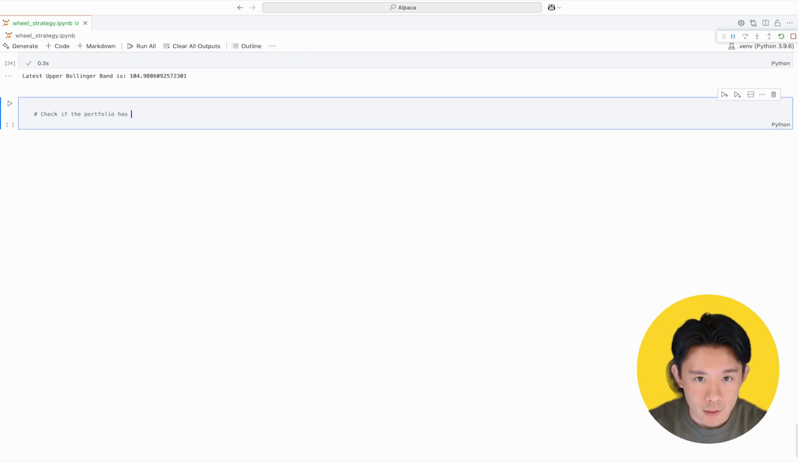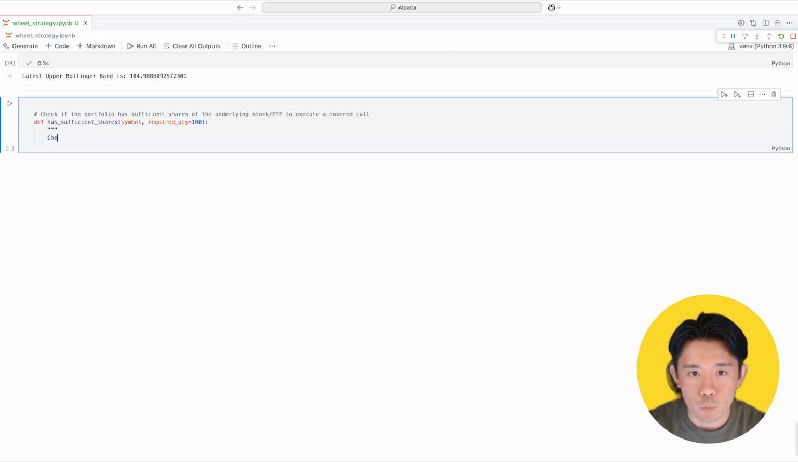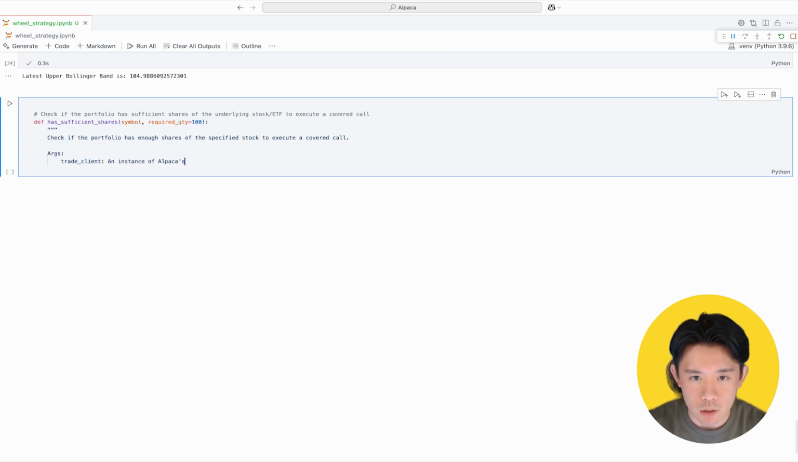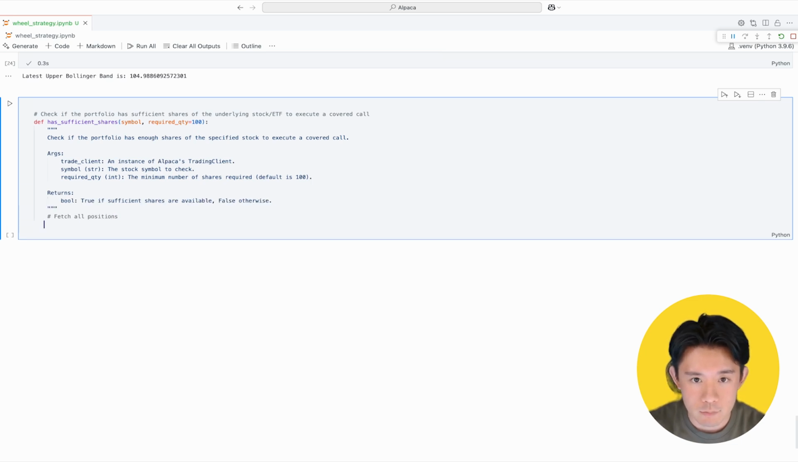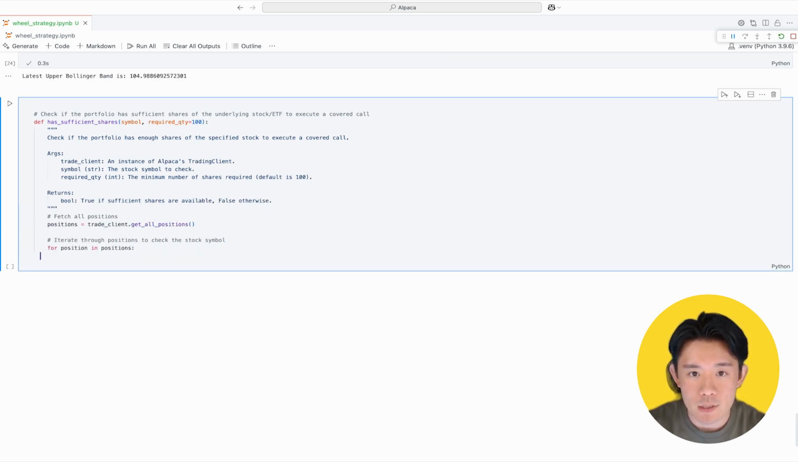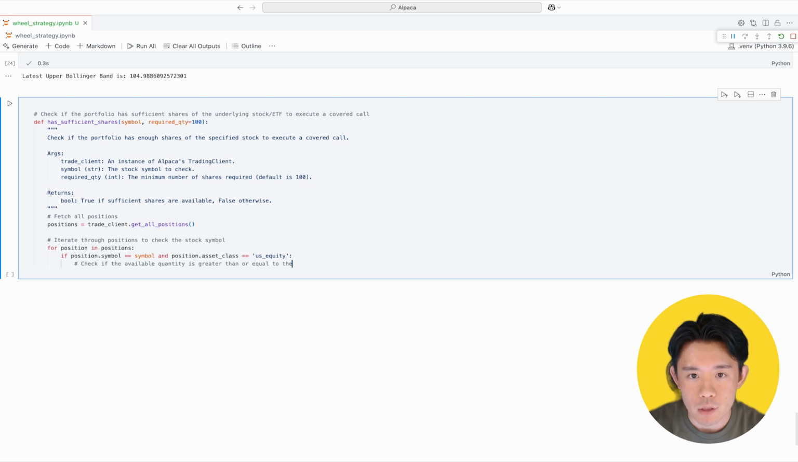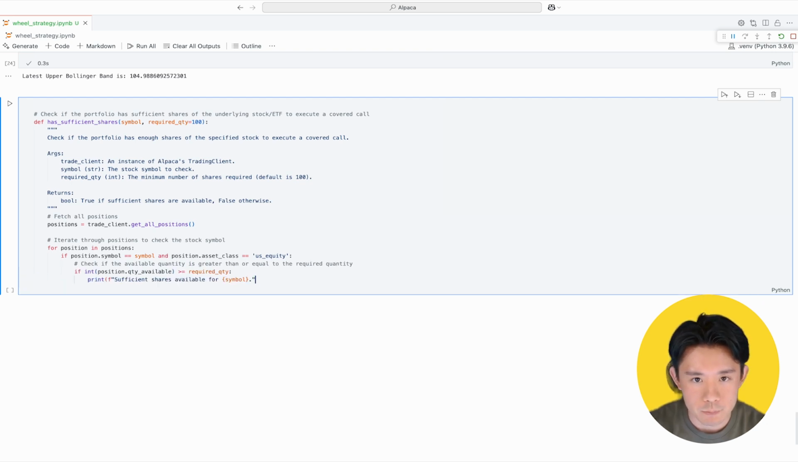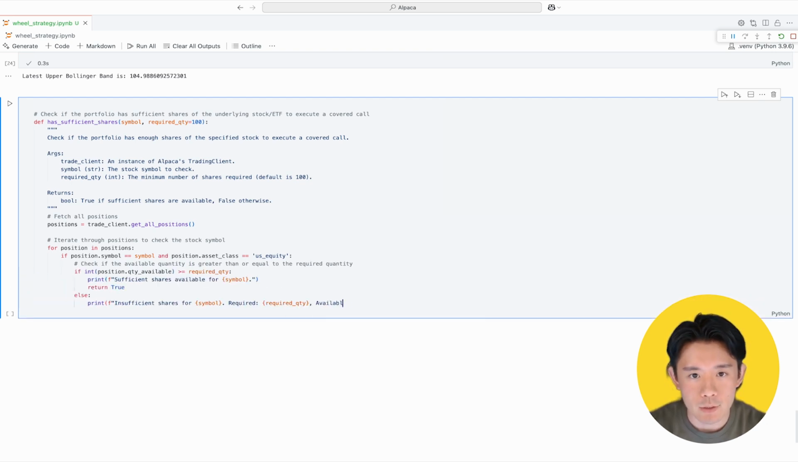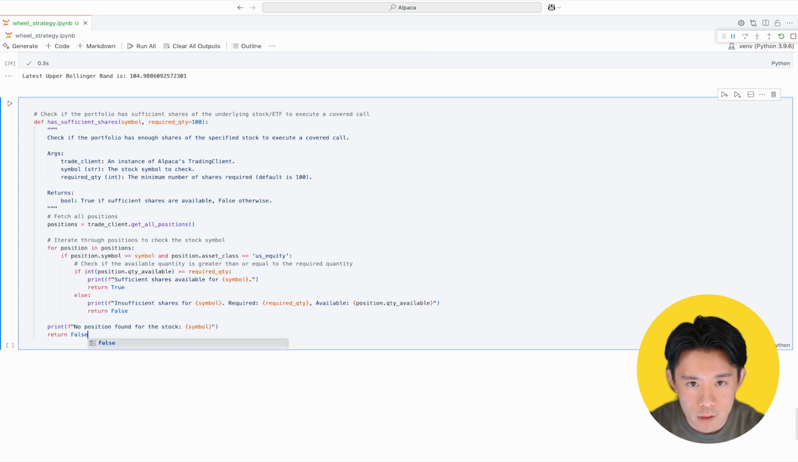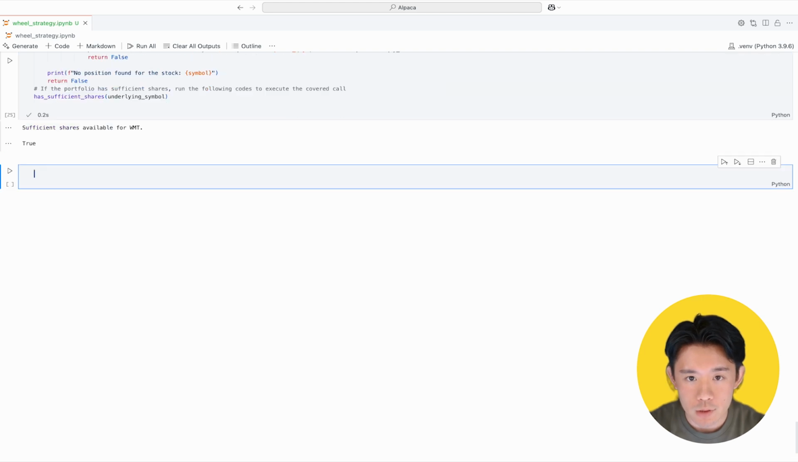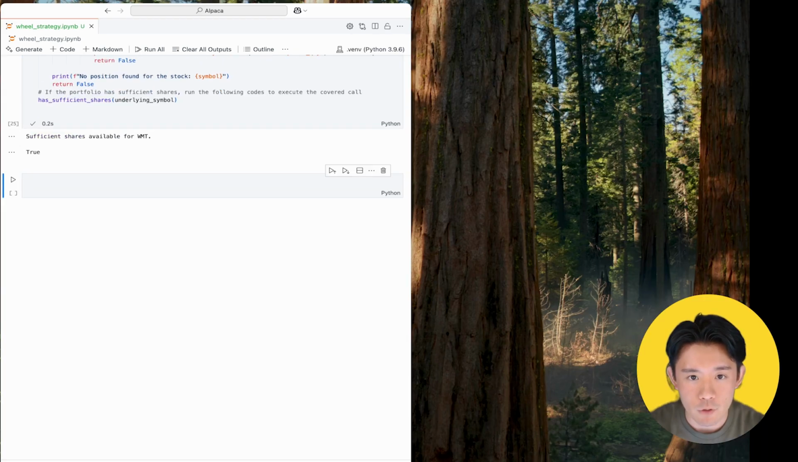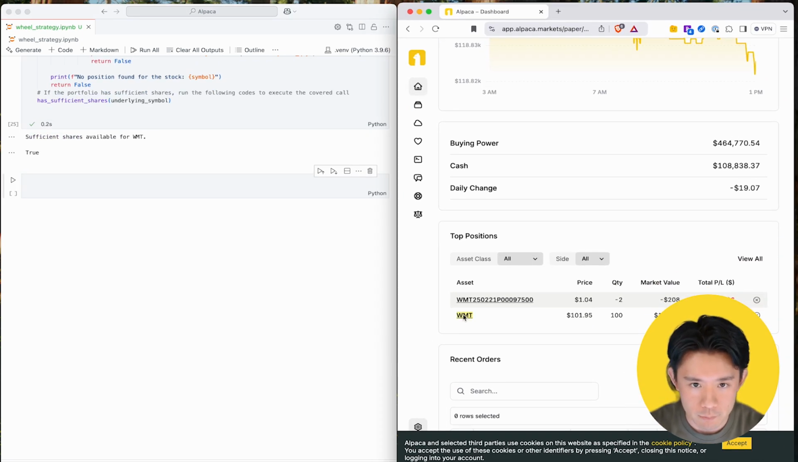Before selling a covered call, we must confirm we have at least 100 shares of the stock in the portfolio for the specific strategy. We built a has sufficient shares function to confirm if the short call option is covered. This function allows us to fetch our current holdings using the Alpaca trading API method. If we don't have enough shares, the function returns an error, preventing us from placing an invalid trade.